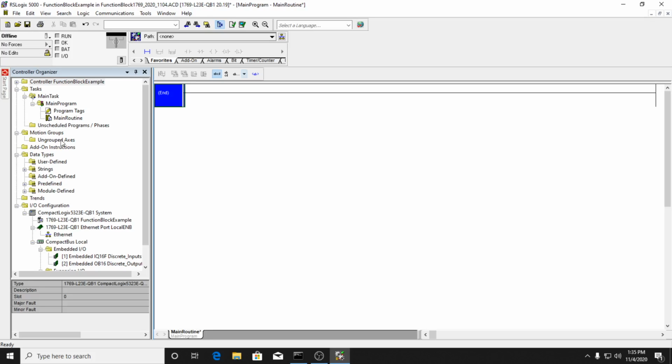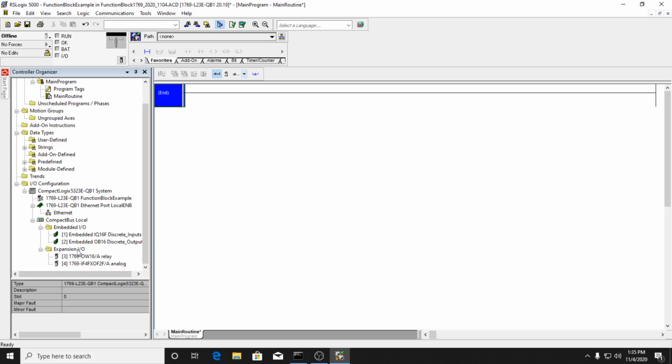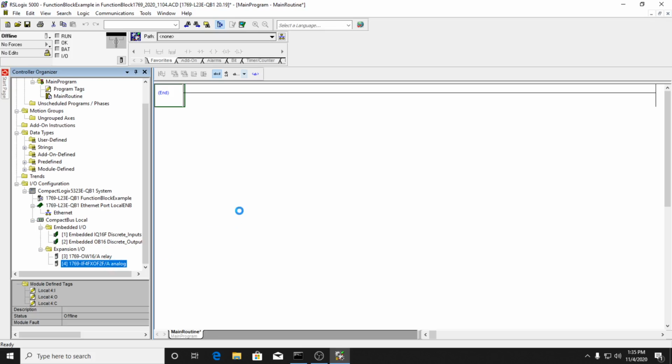And then you can see here I have already added my relay module, and I've added my analog module. Let's double click on the analog module. We can look at our configuration. Taking a little bit to load here.